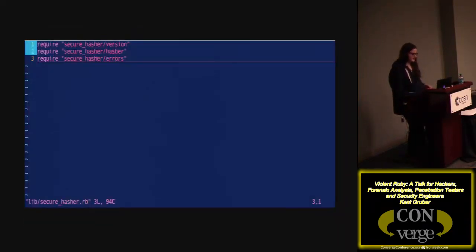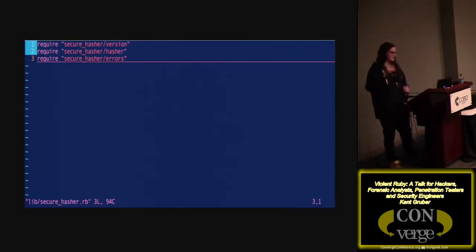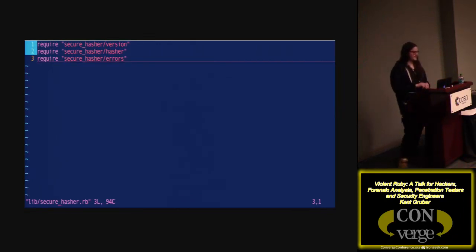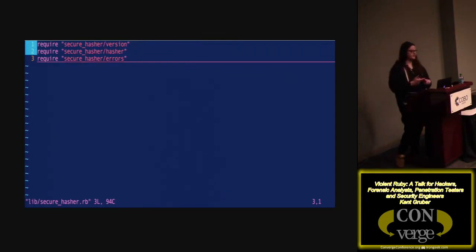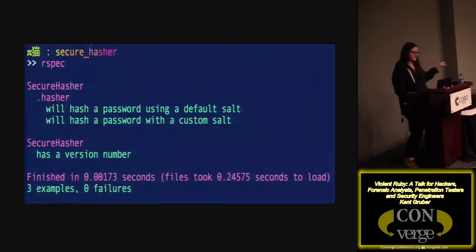And then inside of that secure hasher file that was created for me, I added the hasher one, and I added the errors one. Inside of this file, I'm requiring all the code that I wrote previously: the version, the hashers, and the error. So just three files, and this is a file that pulls them all in, so when Ruby loads them up, it pulls from this.